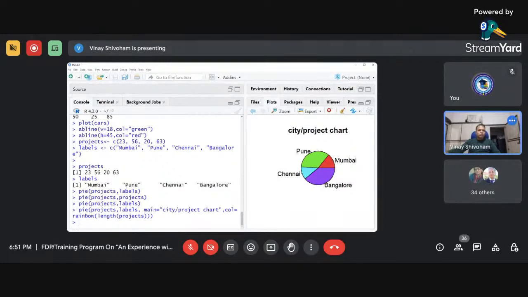Color is rainbow with the length of projects. How many colors will be there? It will be provided by the length argument of projects. If 10 projects will be there, then it will select 10 rainbow colors to print that chart. So this is how we can change the colors.